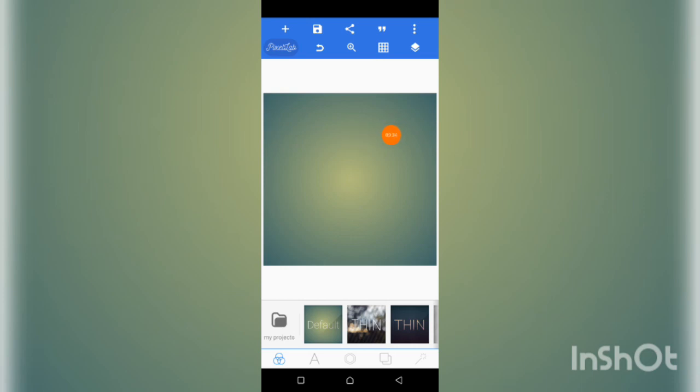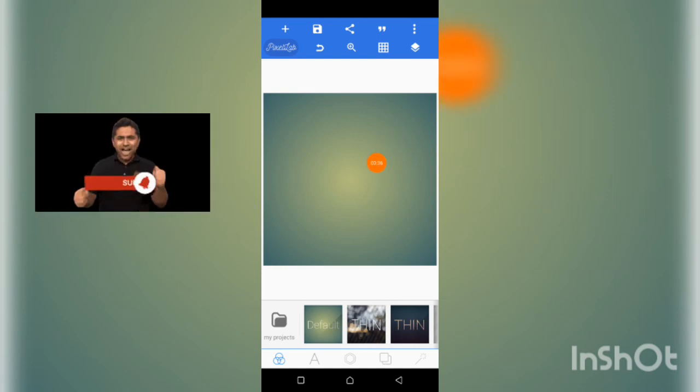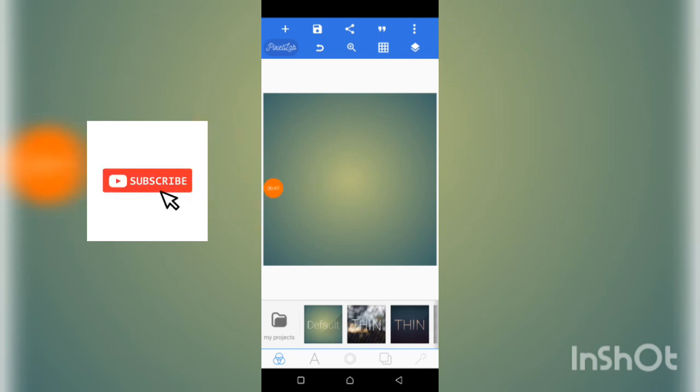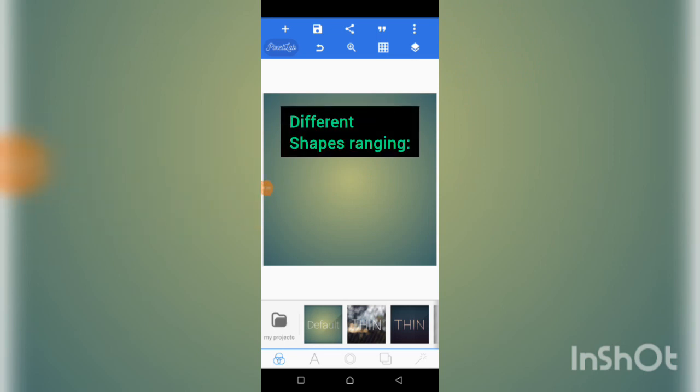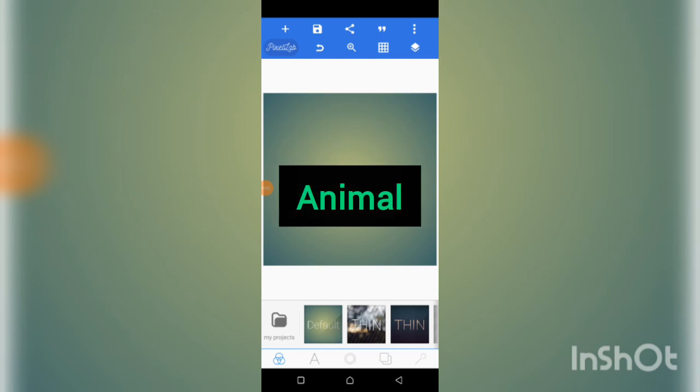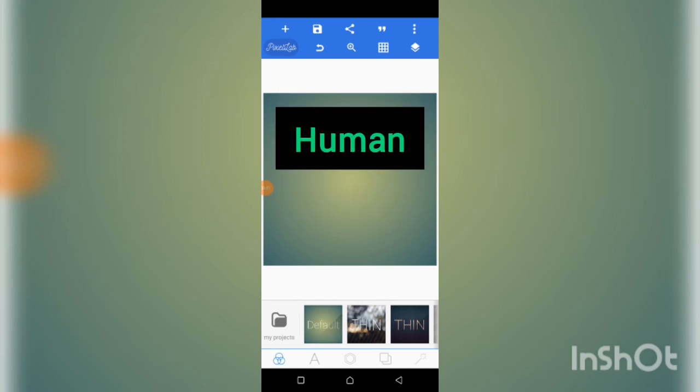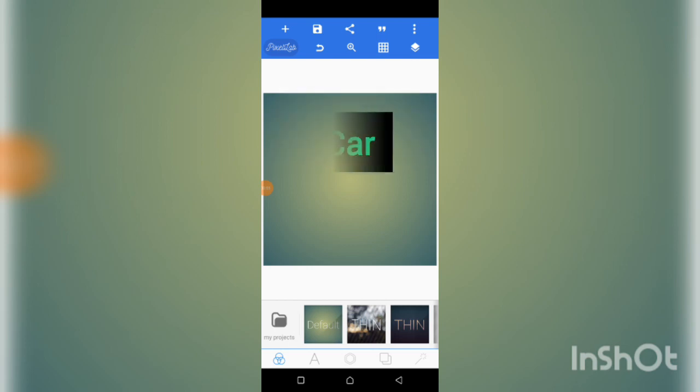Well, Bezier tool is a very valuable tool for creating smooth, precise curves, right? And various shapes. You can actually use the curve to create any shape, a shape of an animal, of a human, of a car. You can use Bezier tool to exactly do that.